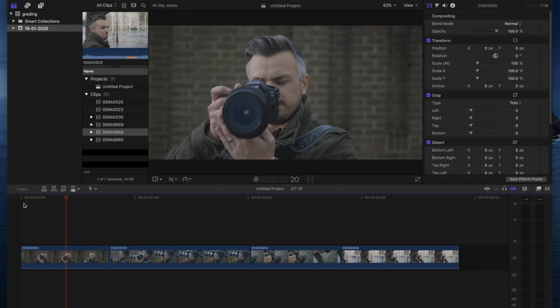So the first thing we tend to do, we want to add an adjustment layer across all of our footage. The reason for that being that any adjustments we make, we don't want to make them to each clip and then have to go through the rigmarole of reapplying it. And then halfway through the project you go, actually I want to change it, and you've got to change it on every clip again. This kind of adjusts the whole lot.